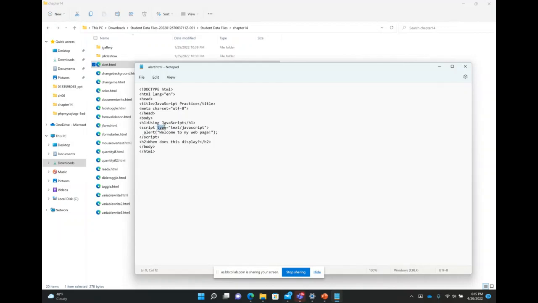There you have the attribute type, and the value for the type attribute is text/JavaScript. And inside that you see there is a built-in JavaScript function alert, and the parameter for the alert function is welcome to my web page. So this is the first way of putting JavaScript code, inside the script tag, and you can actually put this script tag inside the body as well as the head.